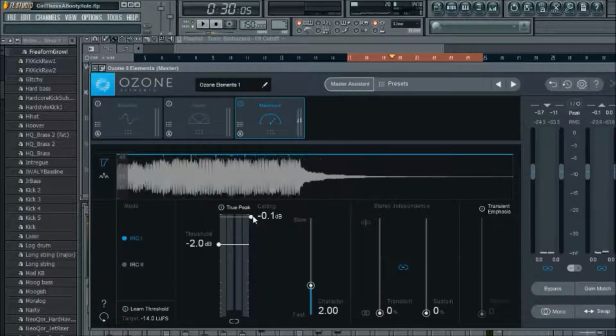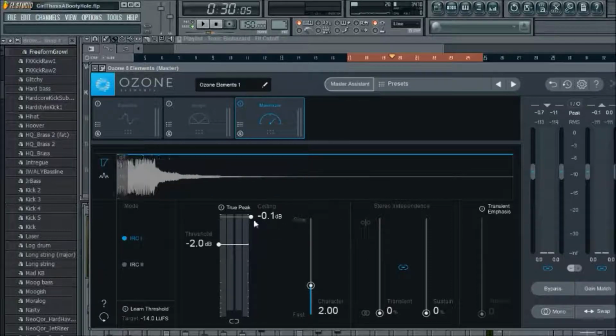I usually set the ceiling at -0.1 because if I set it at 0 dB, at unity, there's still a danger of it clipping just a little bit, and then when I export it into another audio software, it'll read it as clipping, and I don't want to do that. So just to be safe, I set it at -0.1 dB. And then I'm going to adjust the threshold.